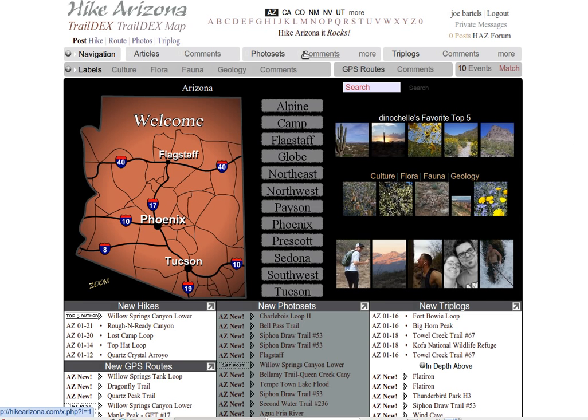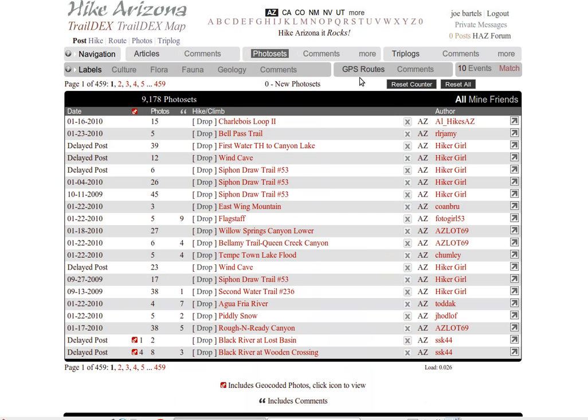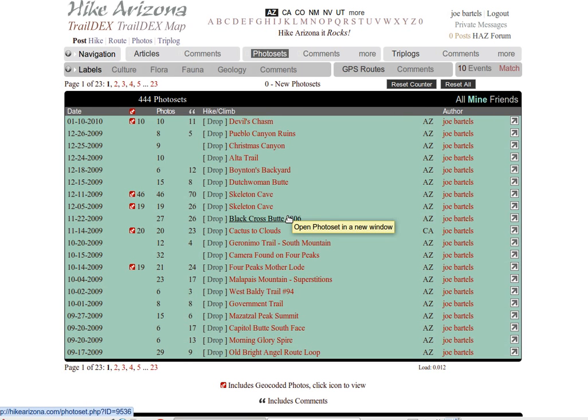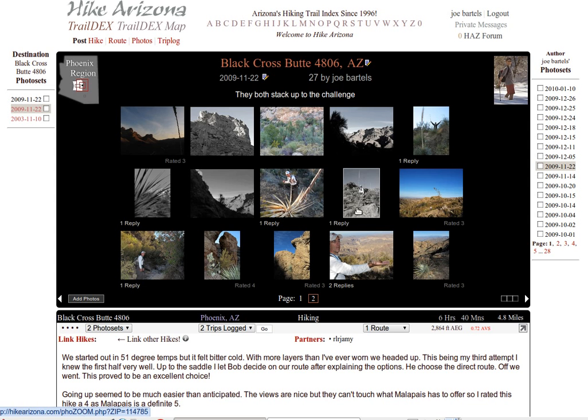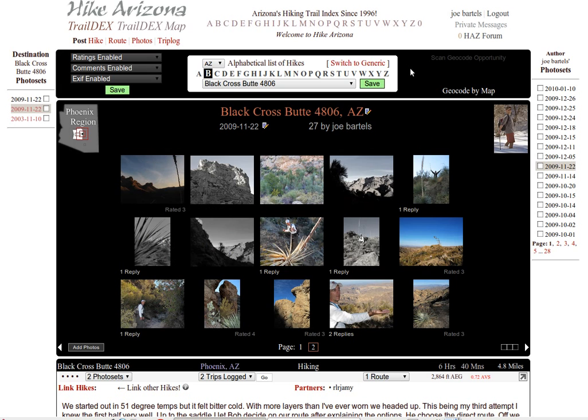First, let's find a photo set. I'm going to go to My Photo Sets. I'm going to use my Black Cross Butte photo set as an example. To get into the Edit panel, you click on the little Edit icon. And we're going to talk about geocoding photos.